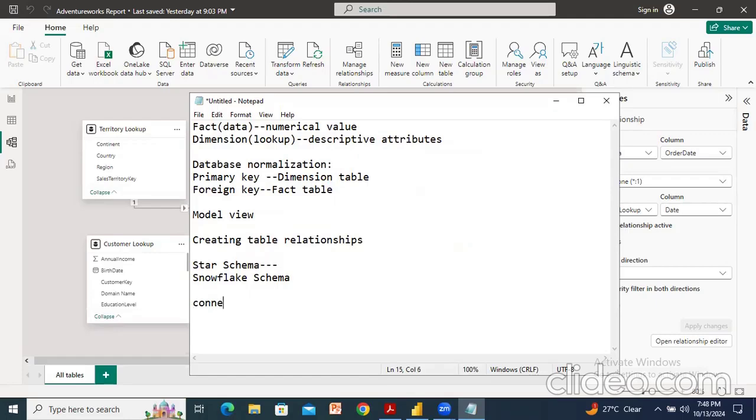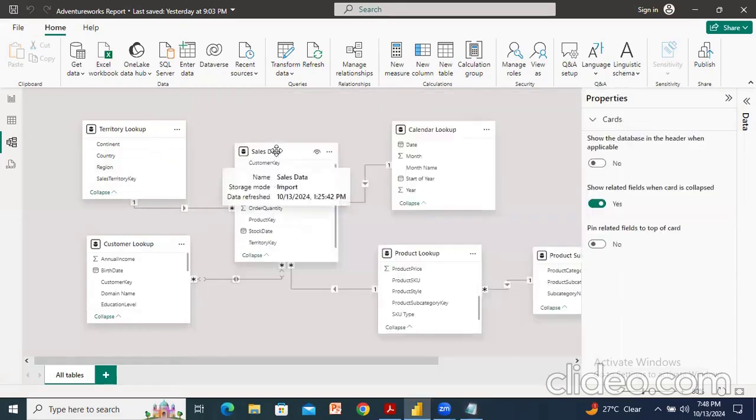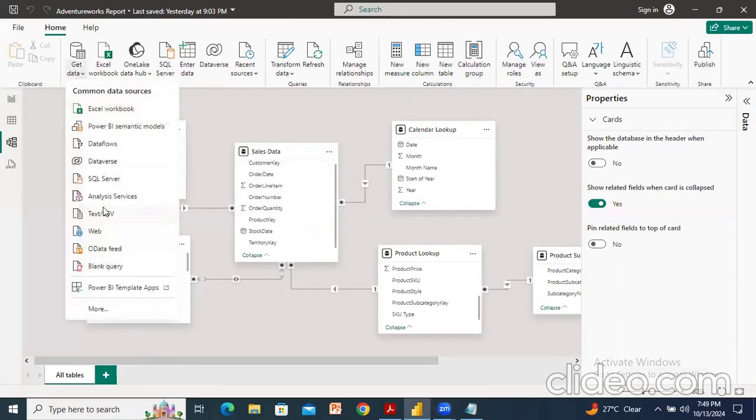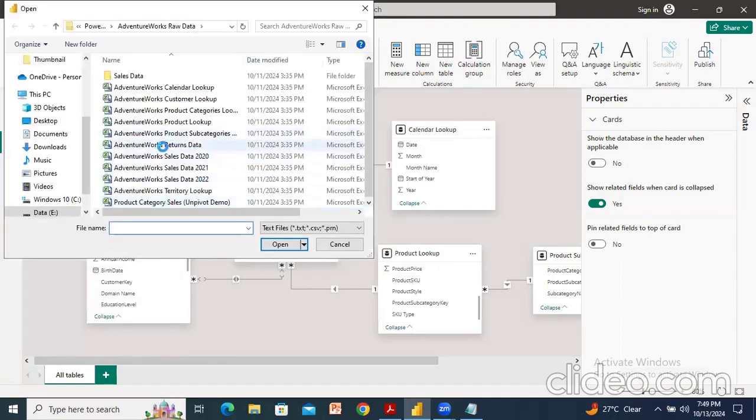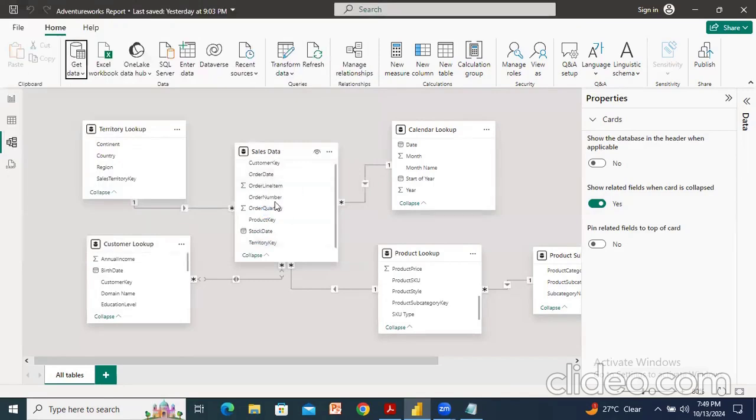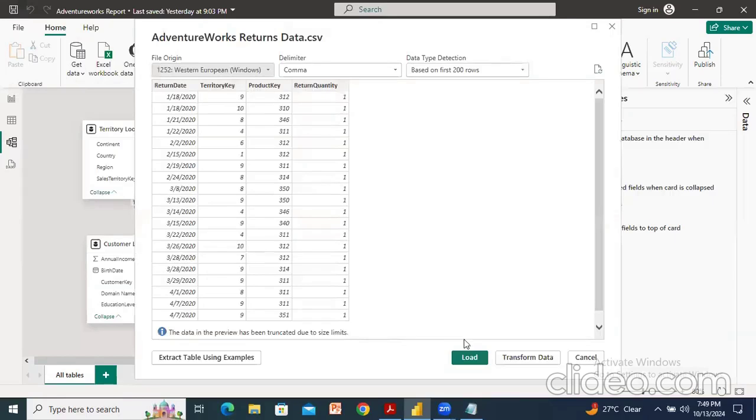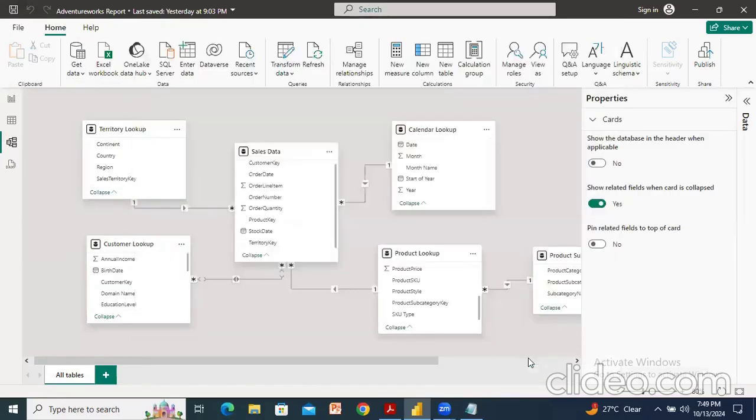Now I will go with connecting multiple fact tables. Here in this data model, I have connected only one fact table, that is sales data. So I will load more data. Again go back to get data, CSV file. I will load this AdventureWorks returns data. Click on open. Okay, the preview is there, so go with transform data.